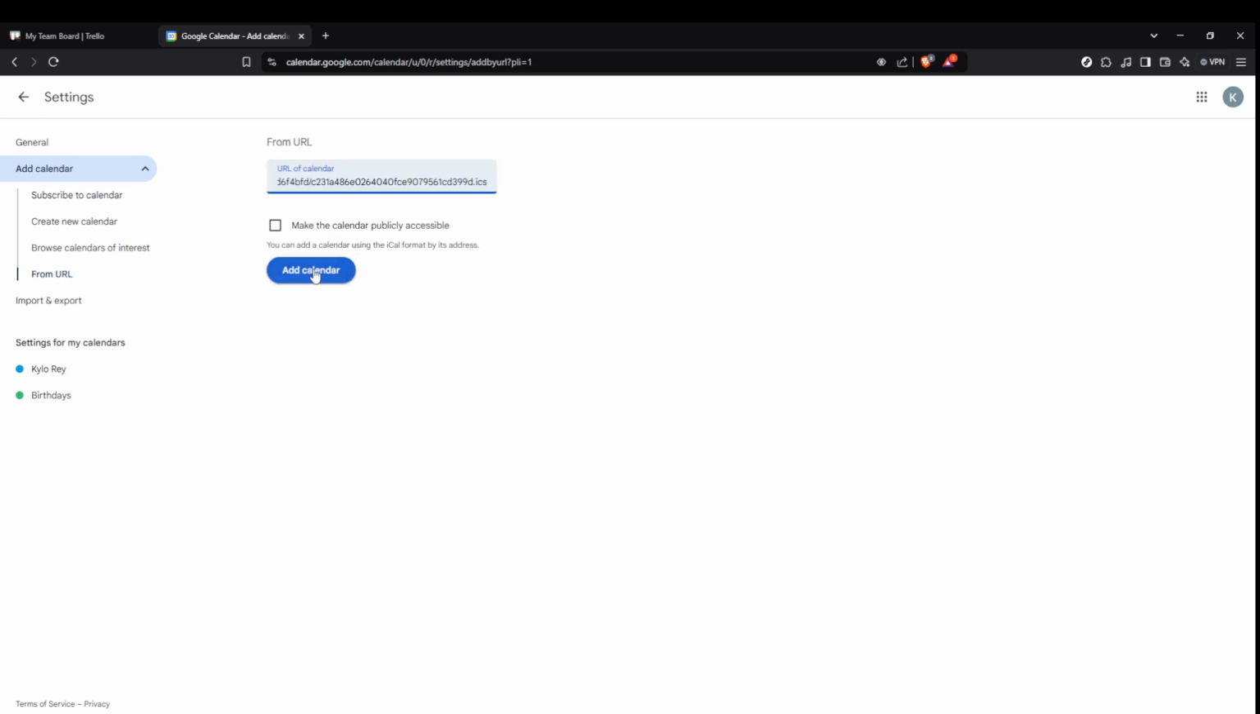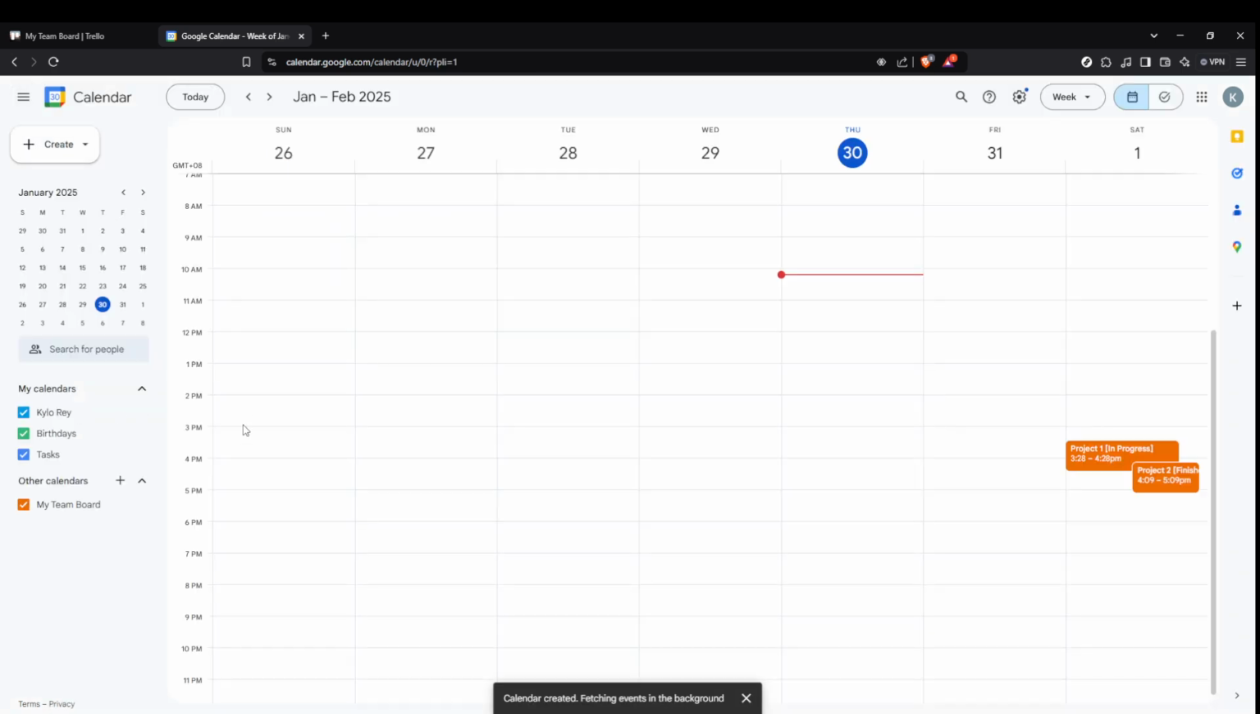And there you have it. By following these steps, your Trello board and Google Calendar are now synced. You'll see Trello tasks and deadlines directly in your Google Calendar, providing an organized, streamlined way to manage your schedule. This integration helps ensure that nothing falls through the cracks, making your project management more efficient and effective.